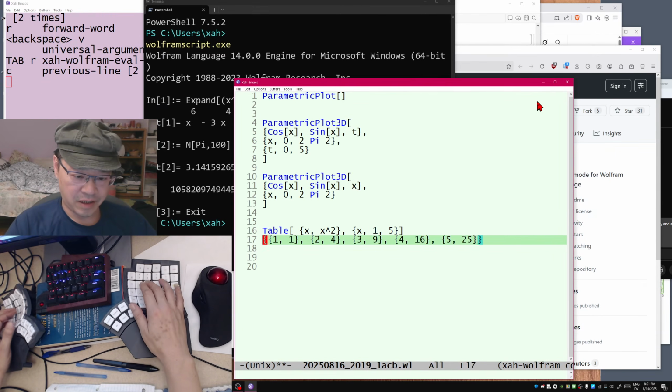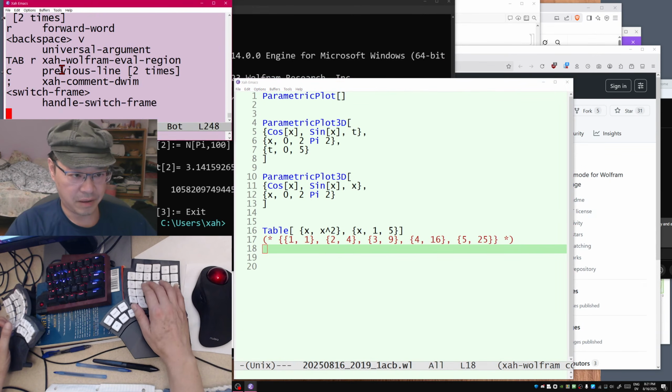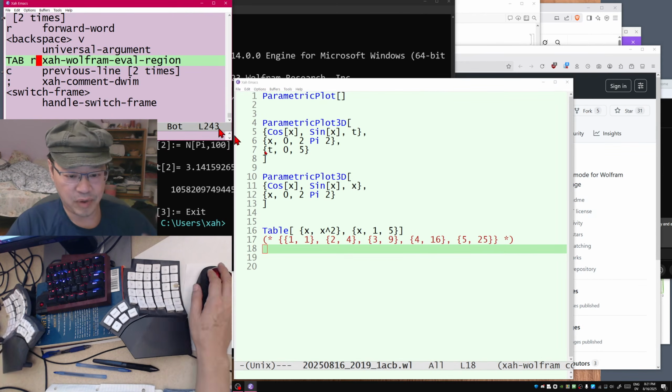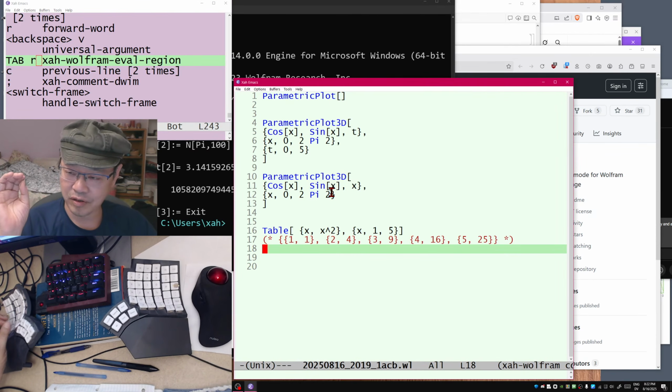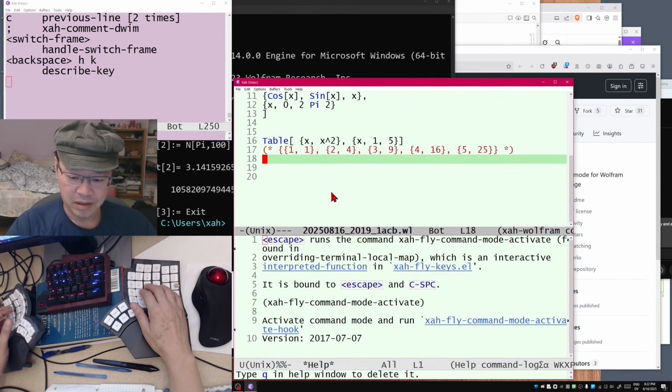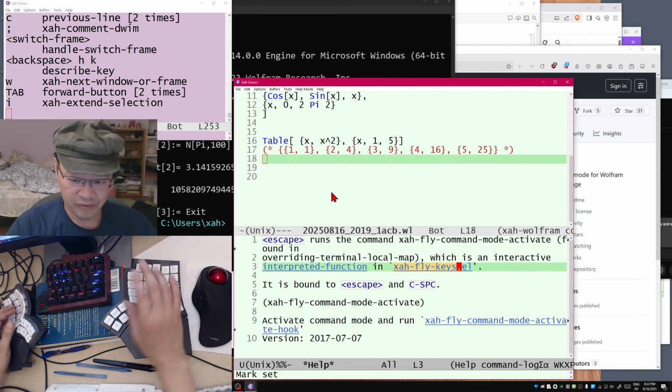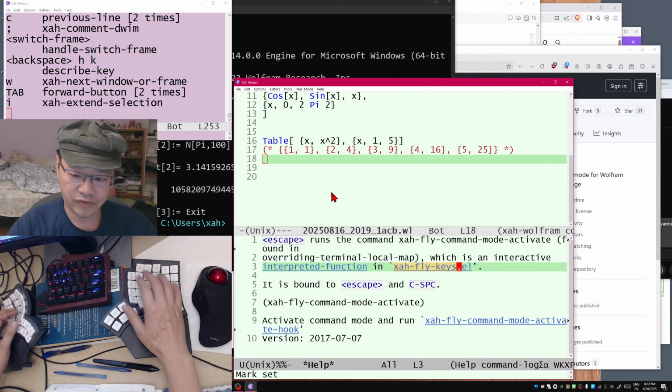You see, here is the output. Now you can see the command calls on the pink window. Wolfram eval region, Tab R, that's a key. I'm using an Aurora keyboard, by the way. I'm also using xahlee keys. Xahlee keys, that's another package. If you watch my videos and search for it, you'll see it.